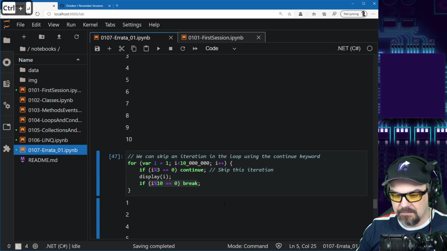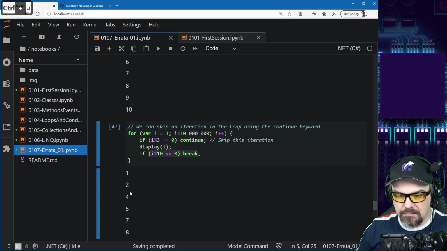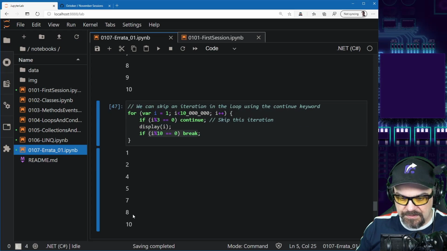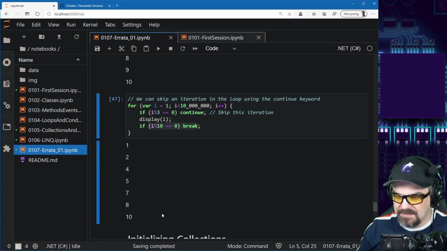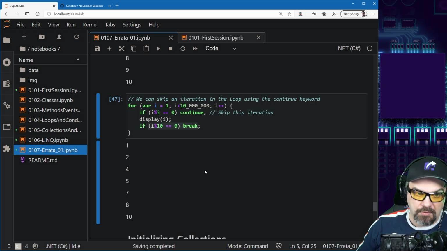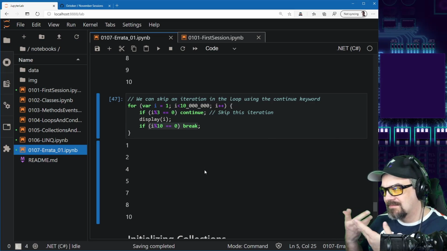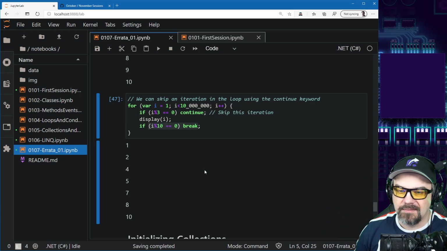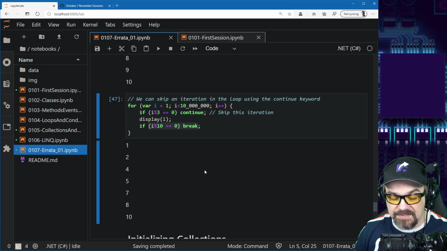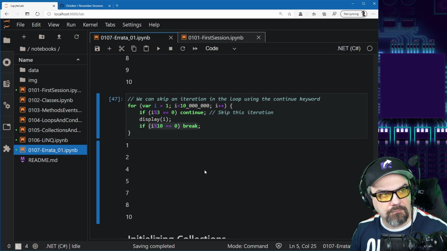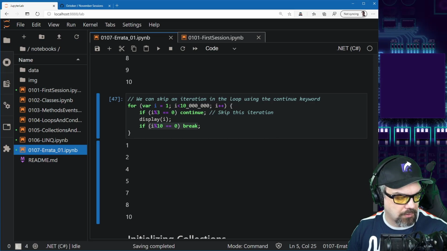And if we execute this, you see I get 1, 2. It didn't execute 3 because I told it to continue. Skip this iteration. So it just kept right on continuing. Same thing with 6 is missing, and so is 9, because those are multiples of 3. This is a very simple keyword that we did miss in our previous session, and I wanted to make sure that I covered it here for completeness. That's a word, completeness.